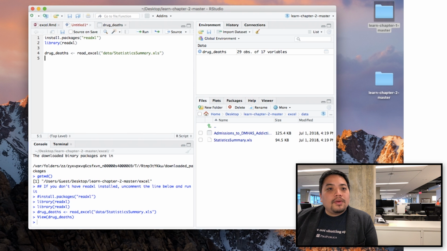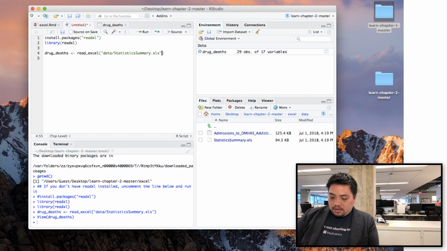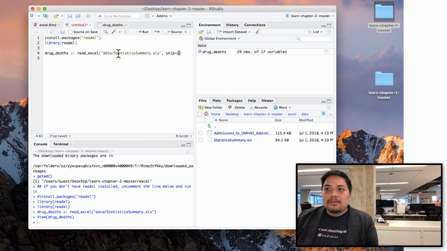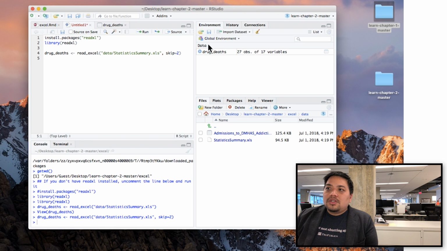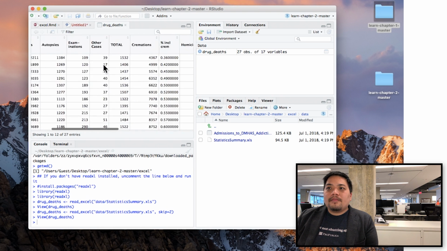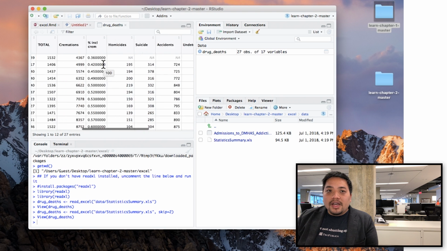So to get around it, we can pass the argument skip. Skip equals, and you tell it how many lines you want it to skip. I want to skip 2. So now let's take a look at drug deaths again. And this time it brought in the right headers.